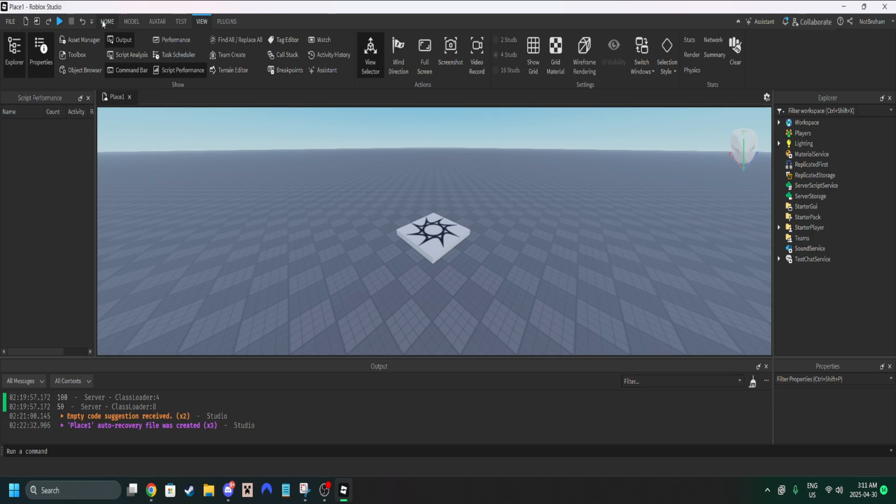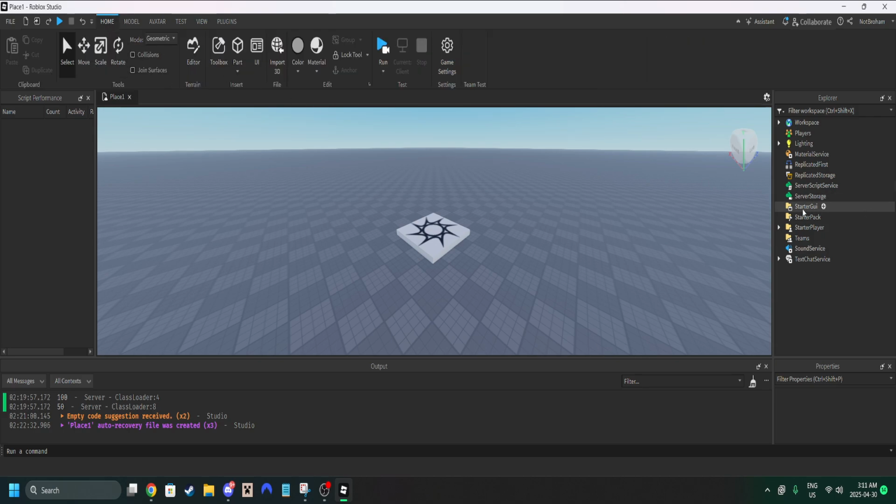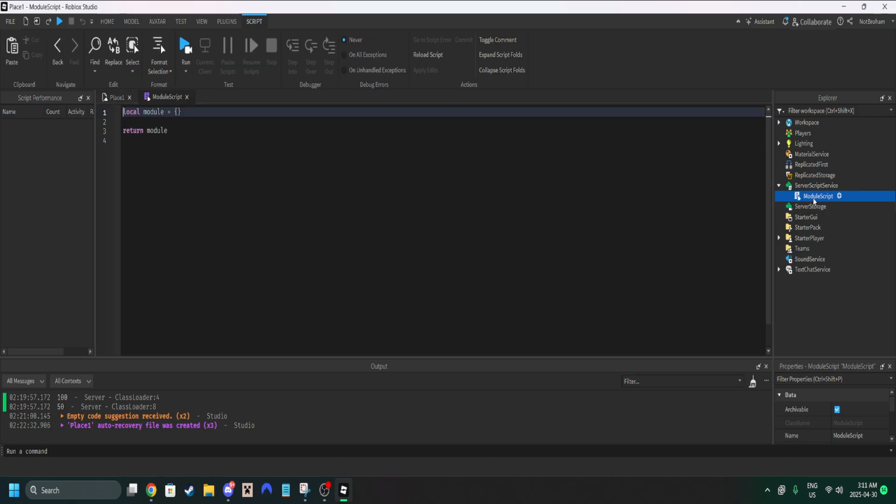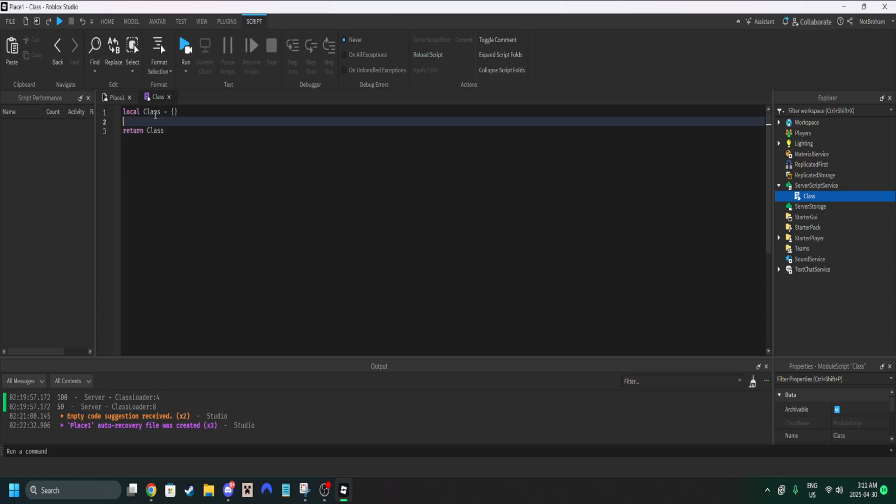Object-oriented programming in Roblox. So what we're going to do is start by going to the server script storage, and we're going to create a module script, and we're going to call this class. And this is just going to be an example class. If you're doing this for an actual game, you're going to use something practical, but right now we're just going to call this class, and it is a stand-in for any real class in a game.